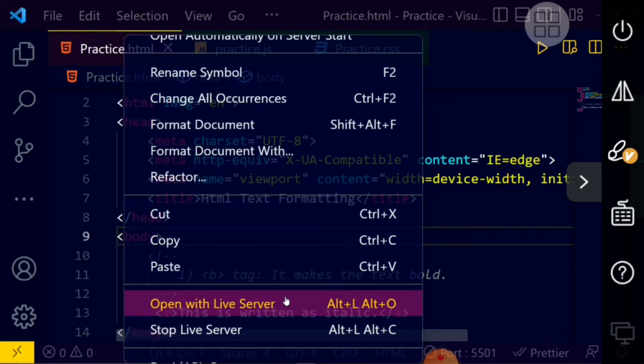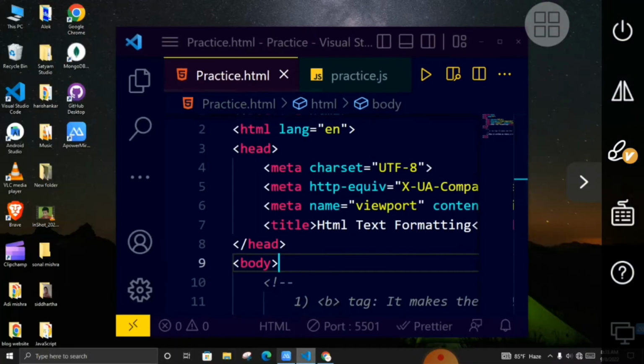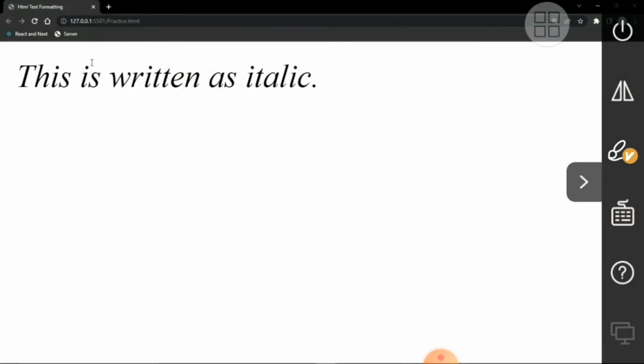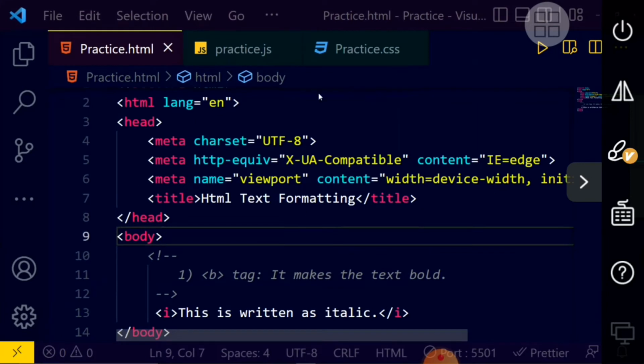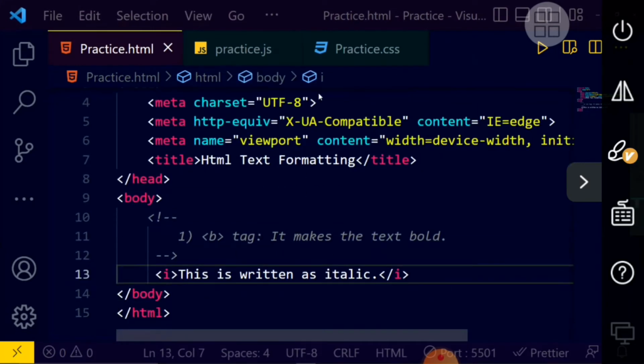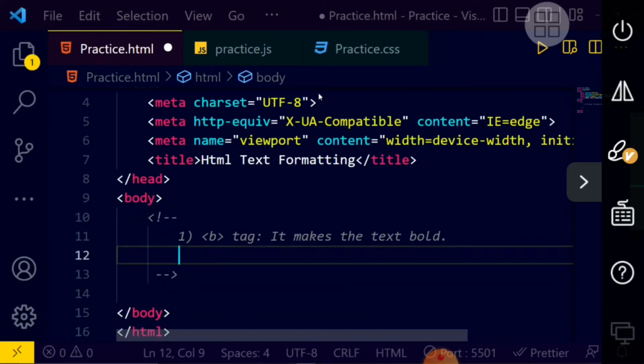Okay, so let me just show you in the browser. It was already open, so you don't need to open this again and again. So this is written as italic. You can see that this has been tilted a little towards the right. Okay, so this is what italic does. It makes it look italic. This was the I tag. Again, let me make a note of this. Second tag of ours was the I tag.